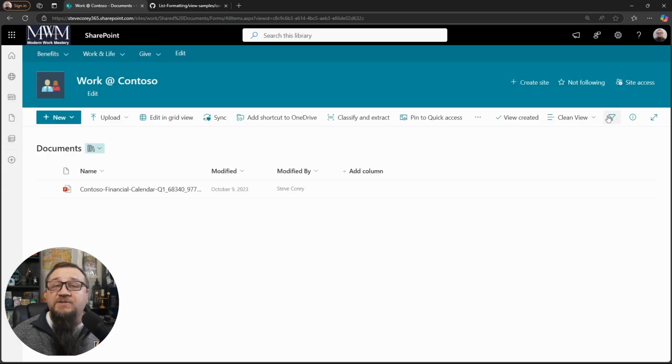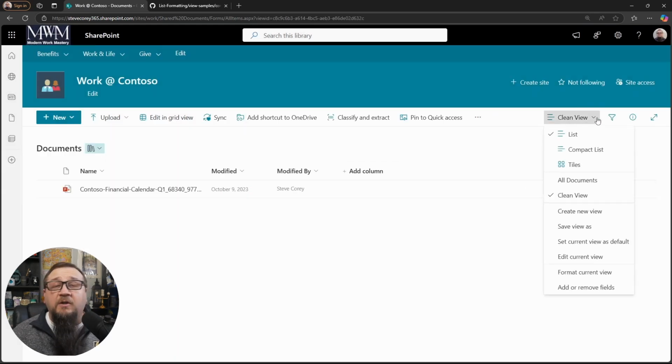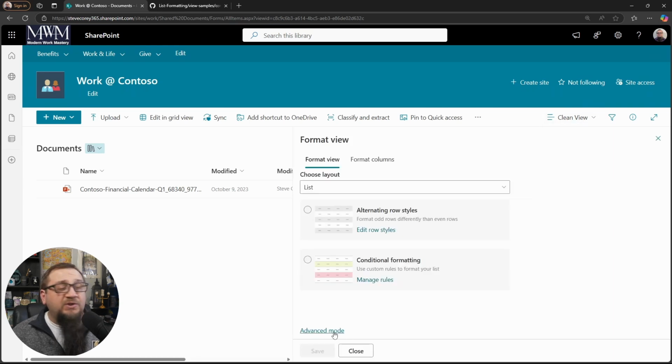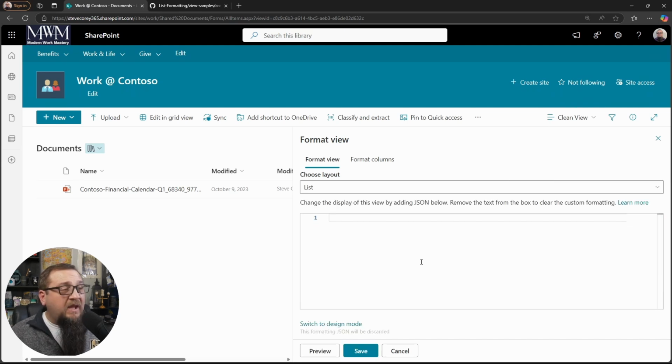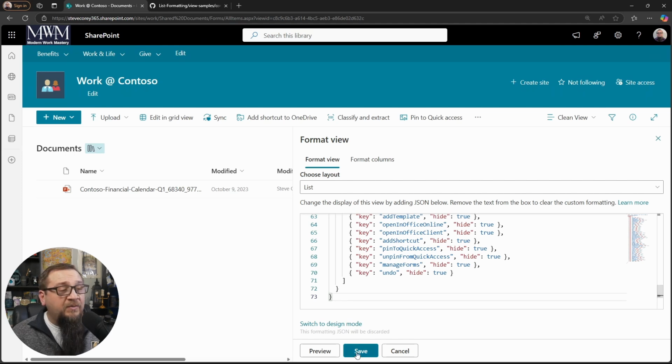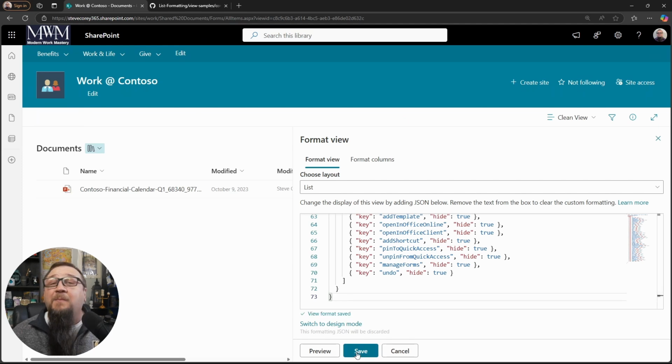And once we have this new clean view, we could click on the view menu, go down to Format Current View, and then go to Advanced Mode. From here, we're going to select everything that's inside there and just delete it and paste in our code. And all we have to do at this point is click the Save button, and the command bar is gone. It just vanished. That's because of the power of JSON formatting.